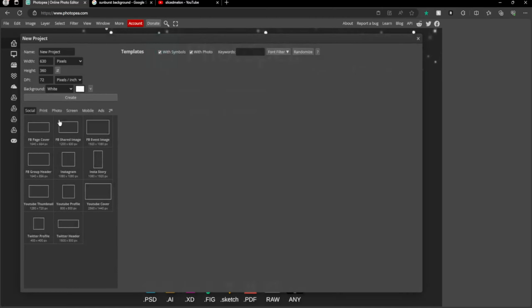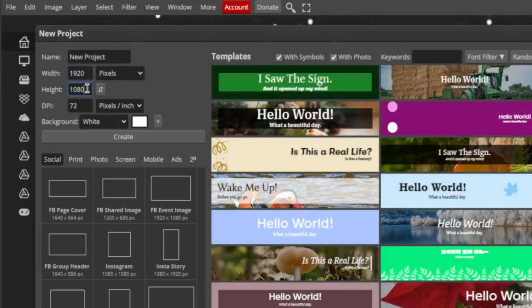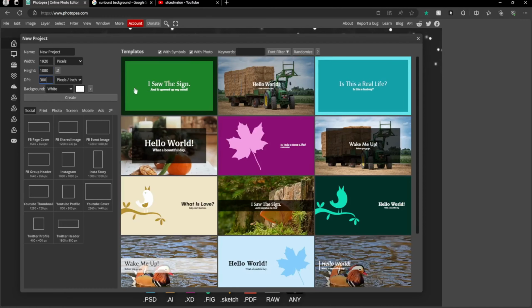First off, you want to press new project. Then you can change this to what you want, but make sure the DPI is 300. Then you can press create.